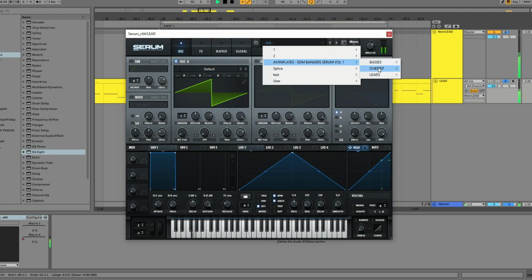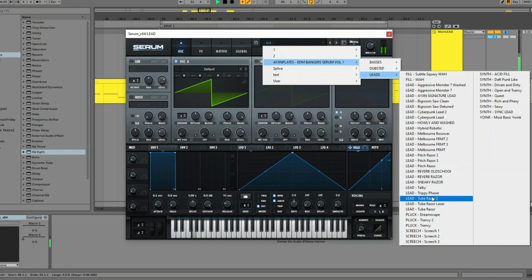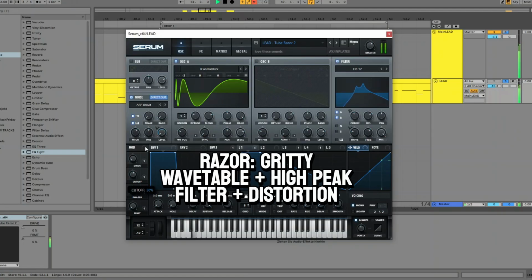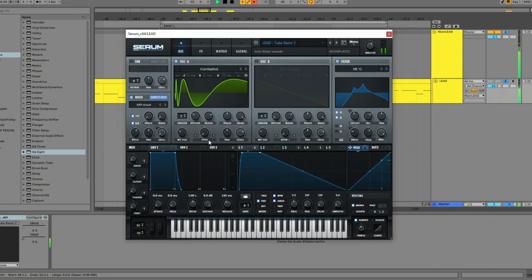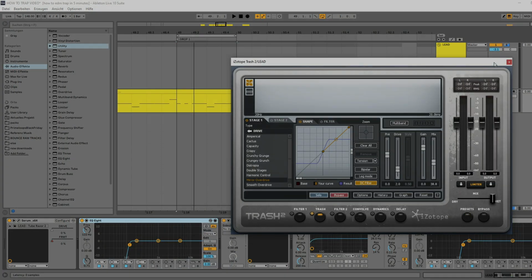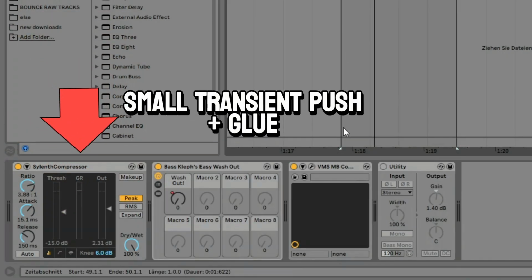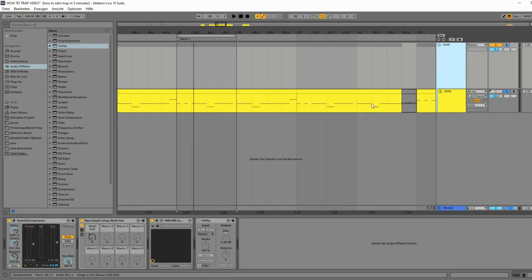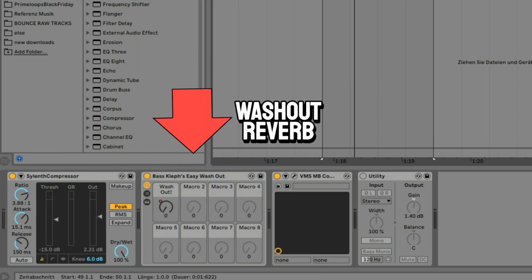After writing my MIDI, I load Serum and create a Razor synth for my drop. I cut the low end to give my sub the space it needs, and boost the sound a little with Trash 2. I add single band compression to boost the transients, and a multiband compressor to enhance the high frequencies and glue everything together, especially the reverbs on other instruments.